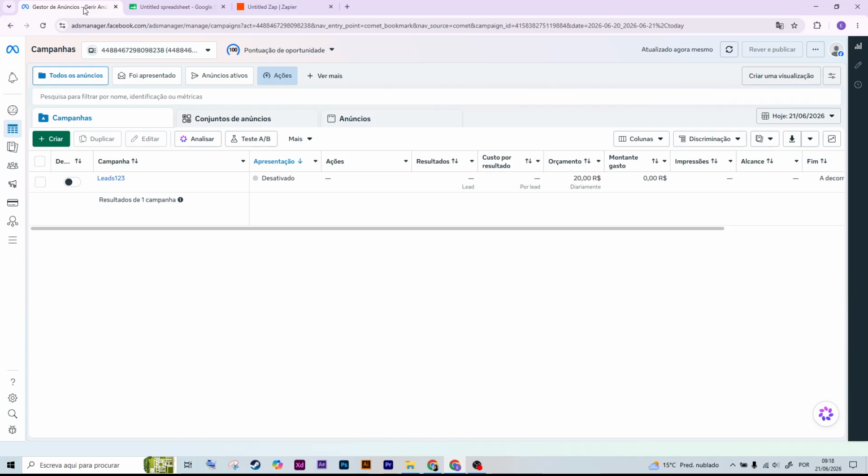And that's it. You've successfully learned how to connect Facebook leads to Google Sheets using Zapier.